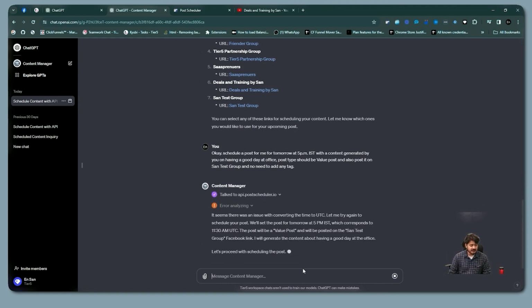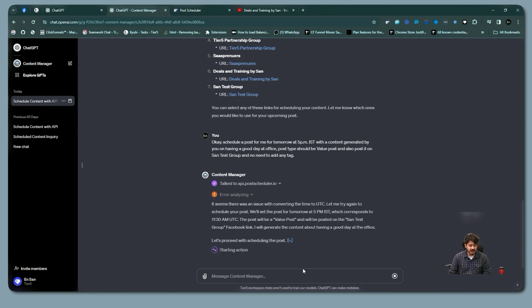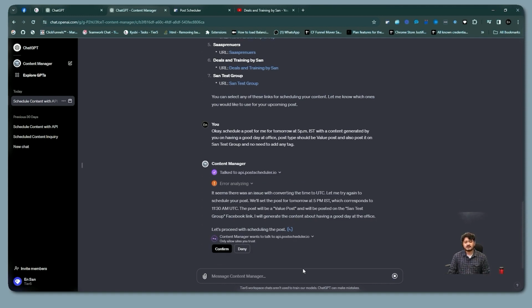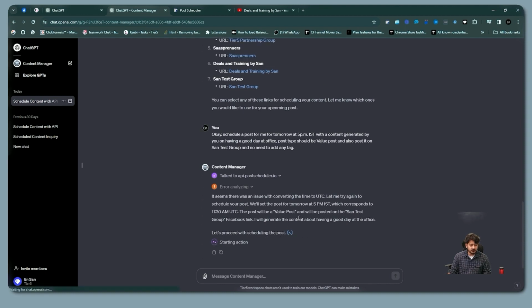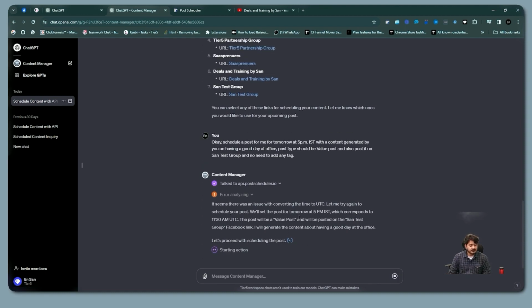Now it is saying that it seems there is an issue converting the time to UTC. Let me try again to schedule the post. We'll set the post for tomorrow at 5 p.m. IST, which corresponds to 11:30 a.m. UTC. So sometimes GPT gets some issues on its own end, but it will retry. Now it is saying that it wants to schedule a post where the content will be generated by itself. I said, yeah, confirm, go schedule the post.